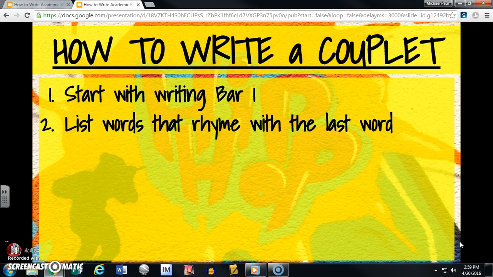Second step, you're going to go to the last word in bar 1 and list as many words as you can think of that rhyme with that last word.